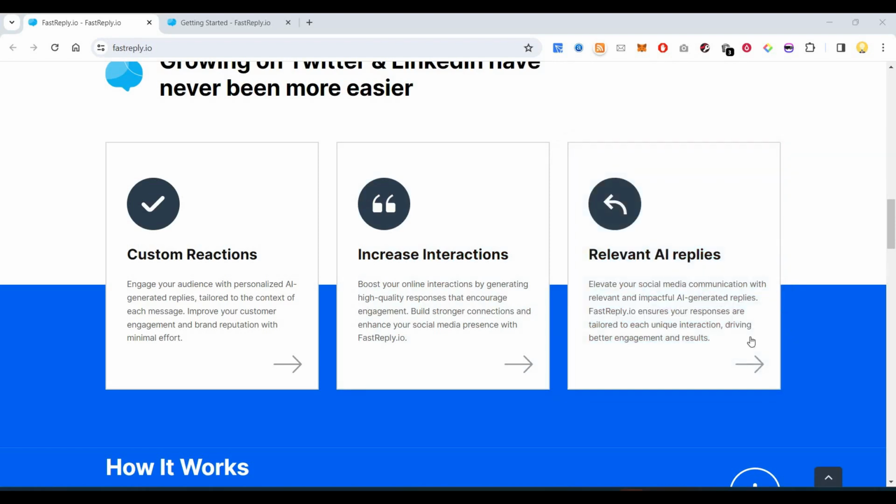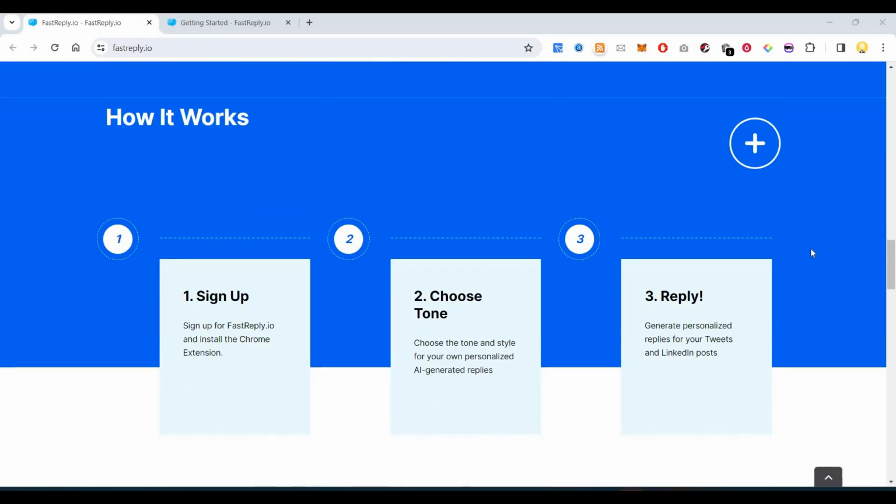It will elevate your social media communication, and Fast Reply ensures your responses are tailored to each unique interaction, which will drive better engagement and results.